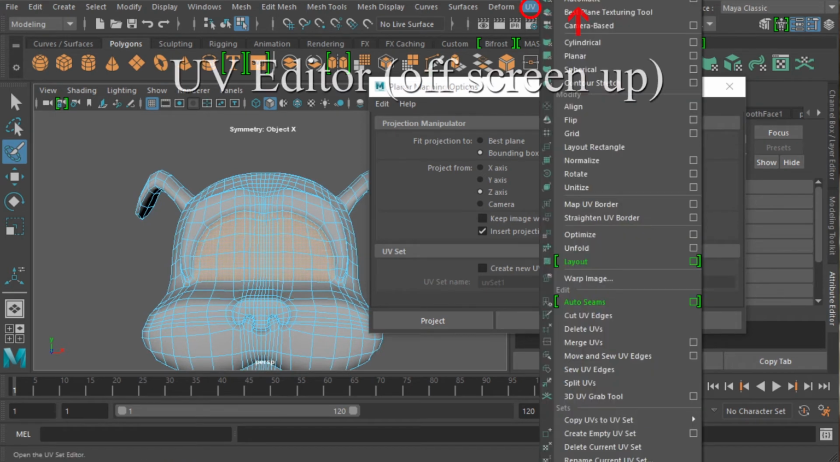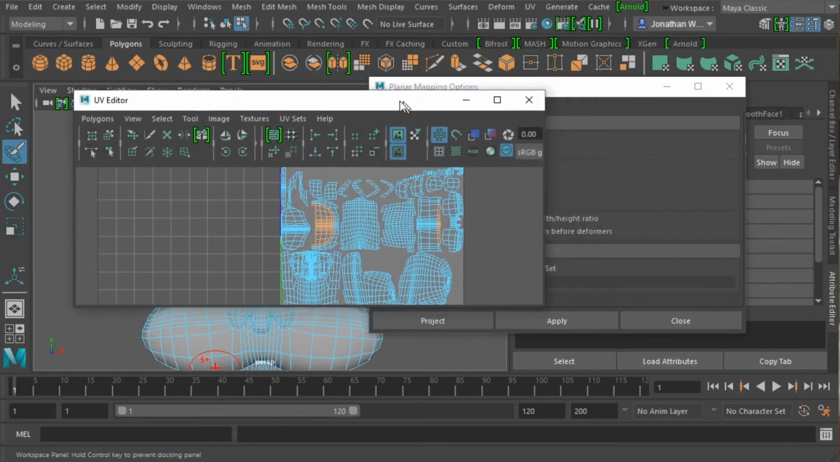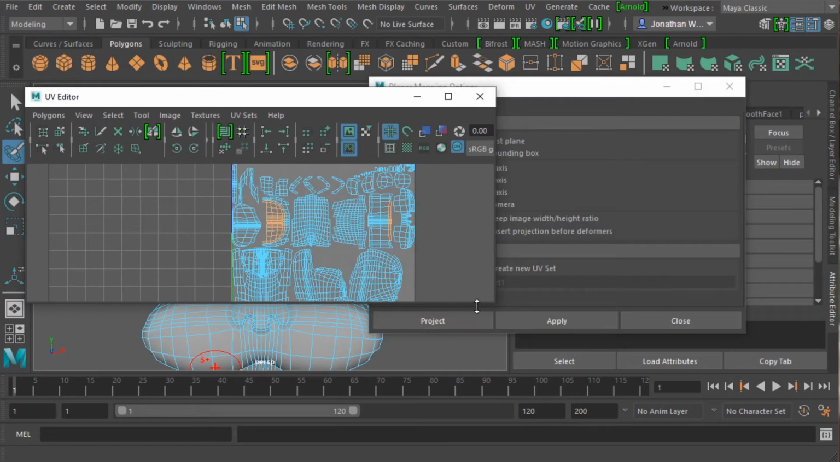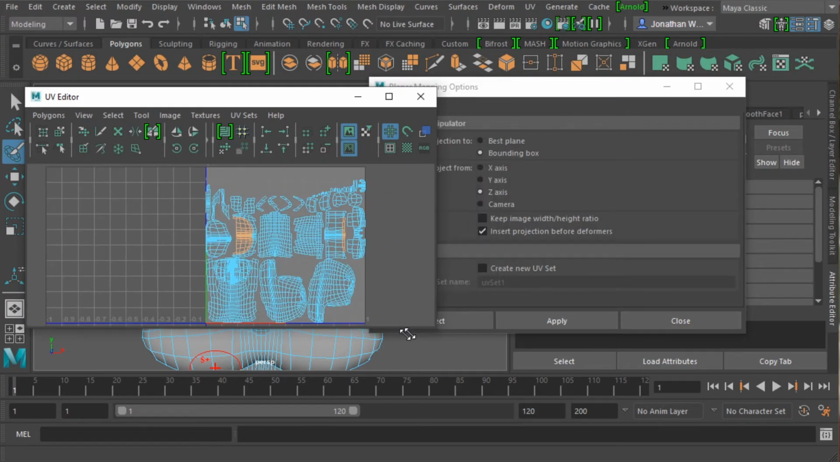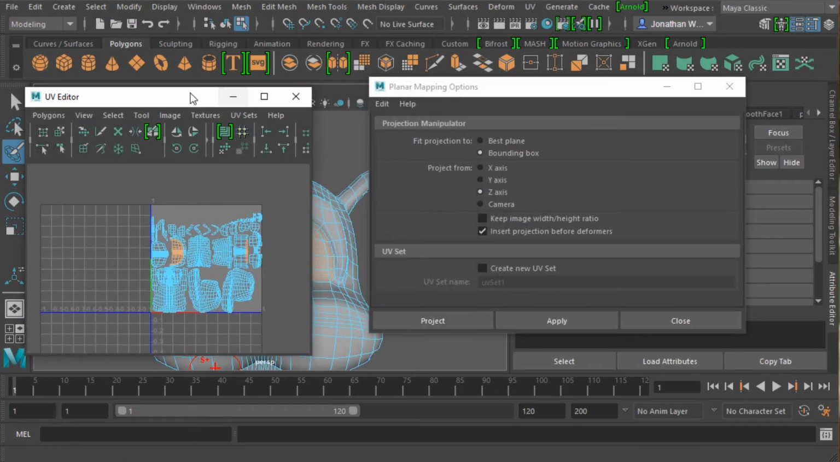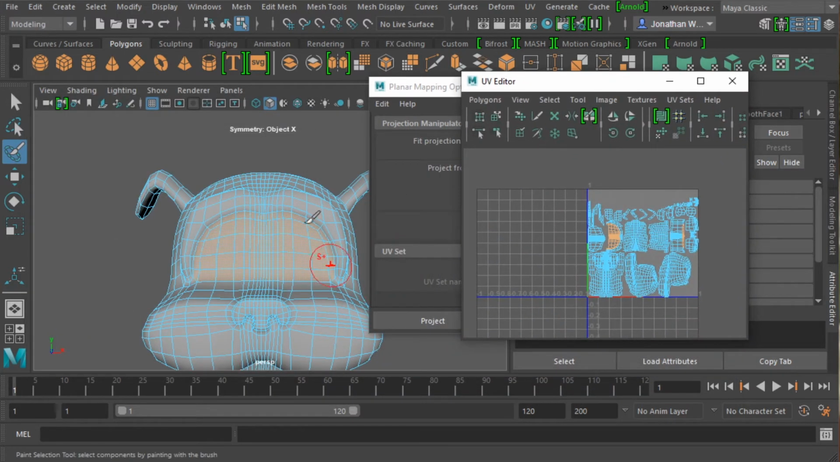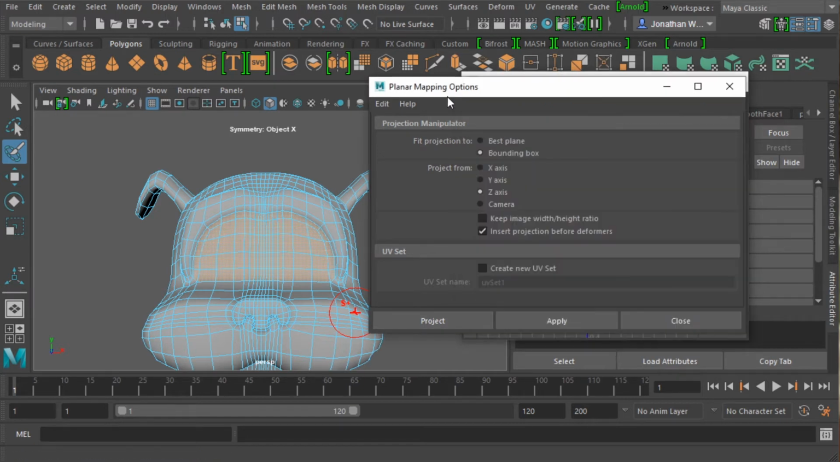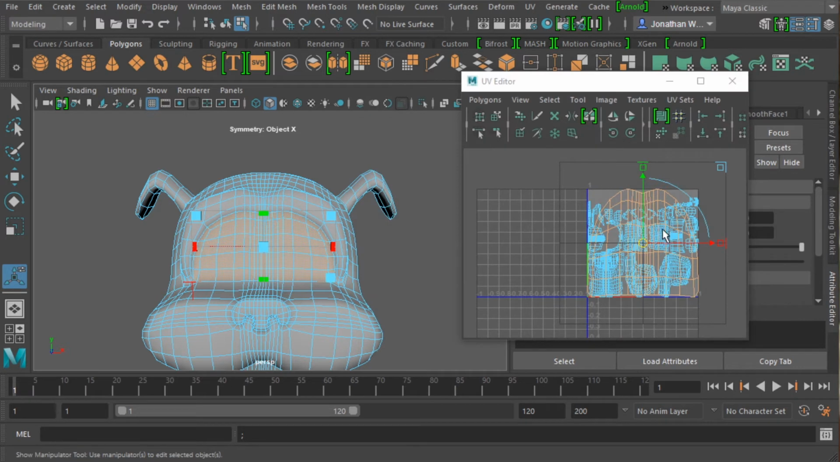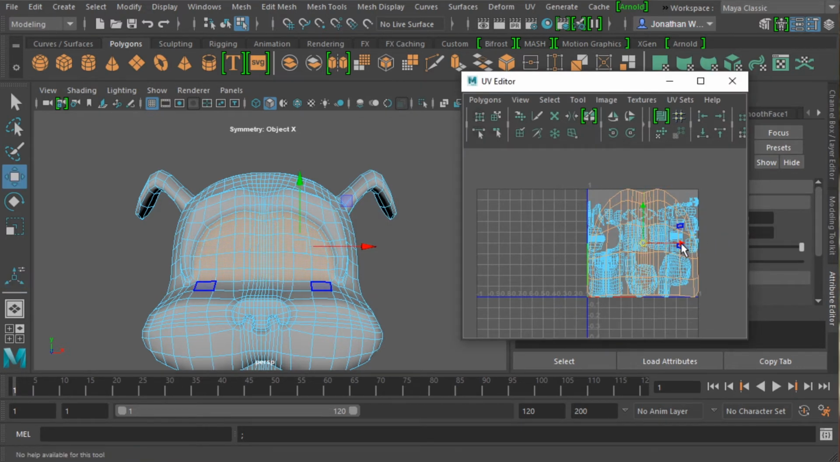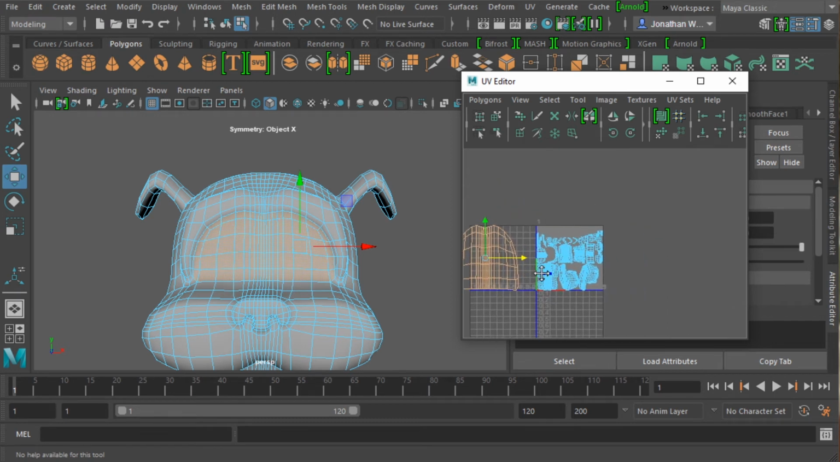Let me pull up the UV editor. This will create a UV map for those faces that are selected in a plane along the z-axis. So when I click project, it is done. Hit W to move it off to the side and have a look at what's left.